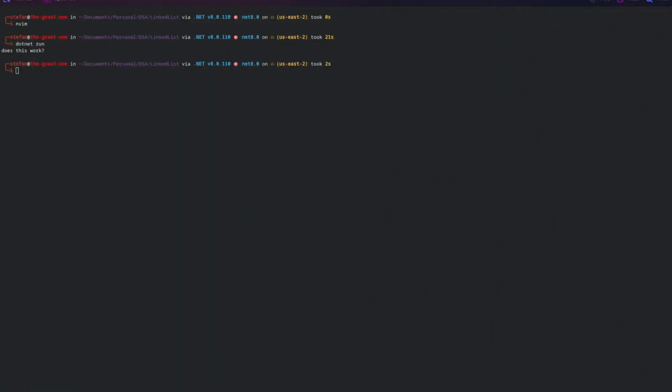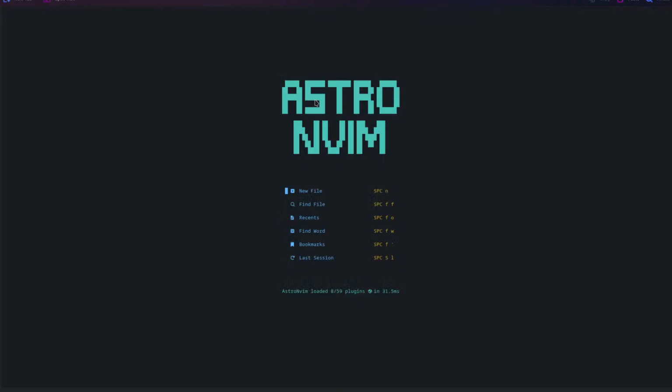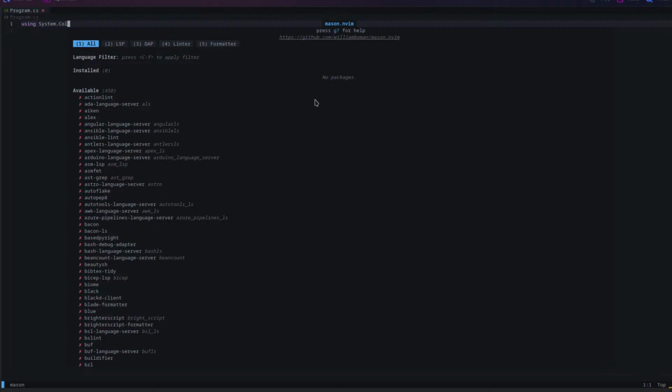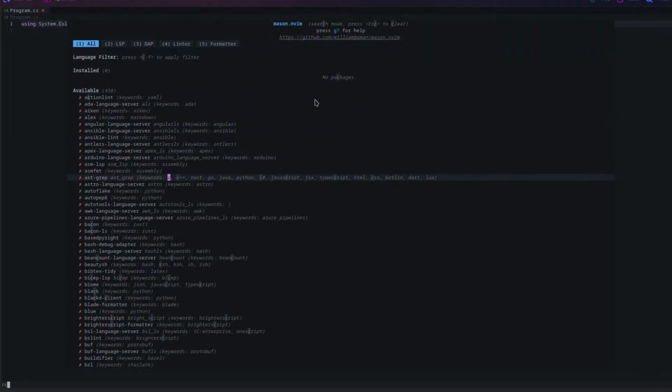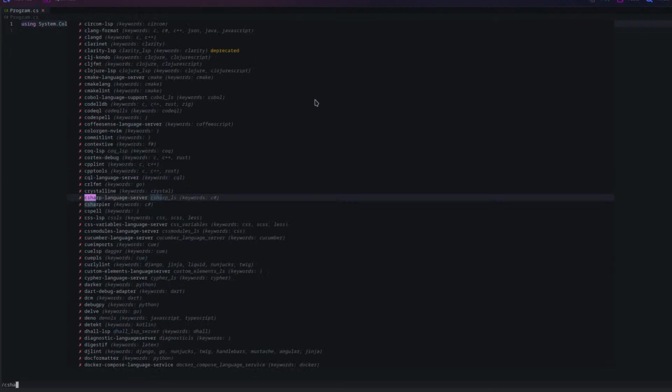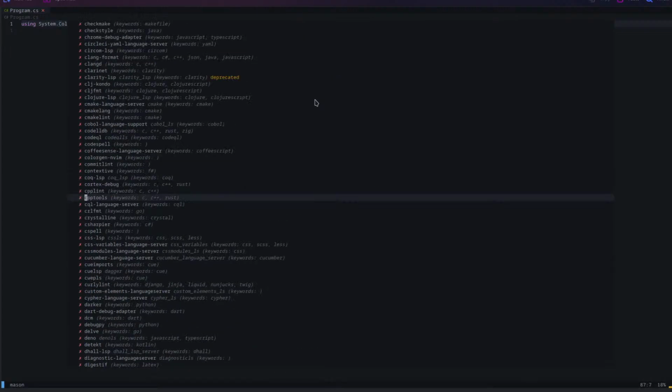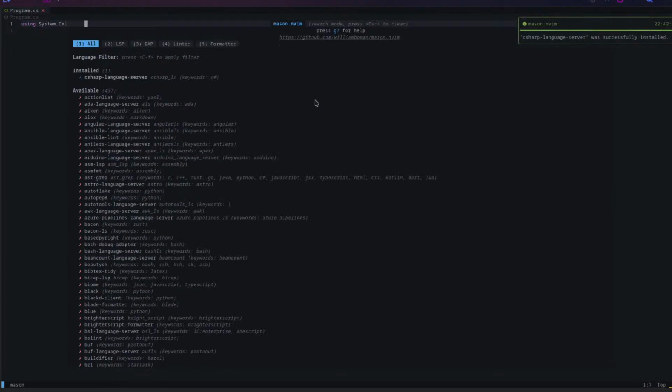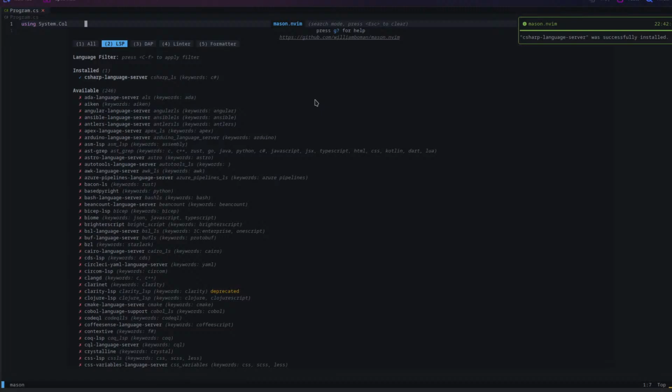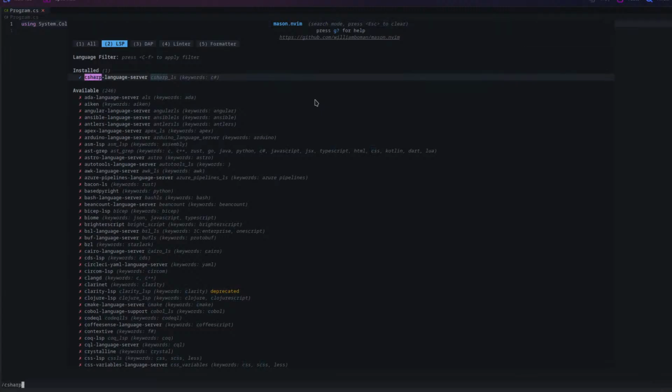I'm going to pull up some other screen for right now. Using System.Collections.Generic. Go ahead and find C#. Install linter for that.